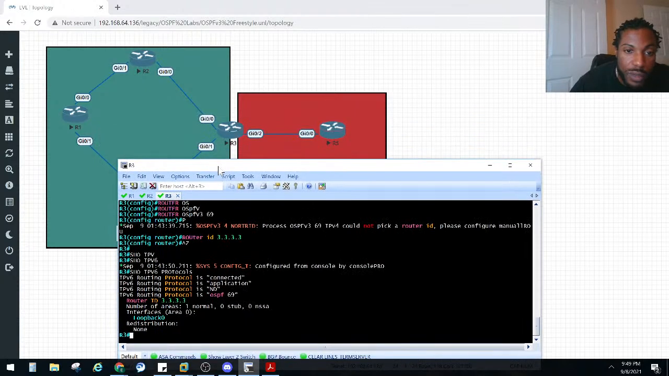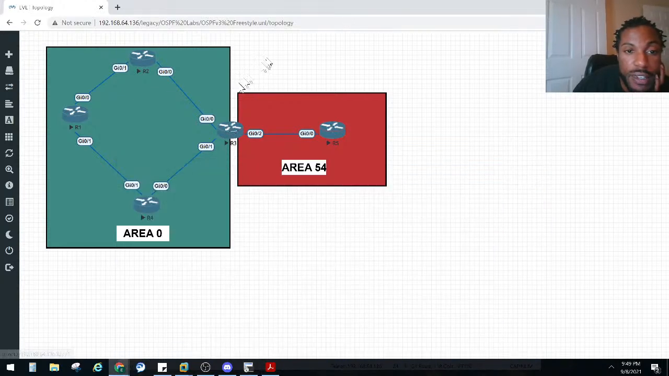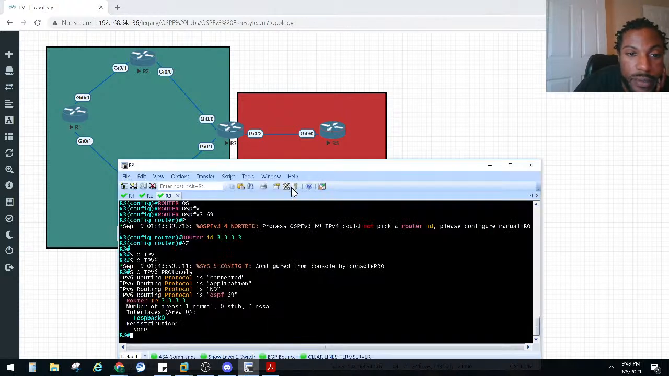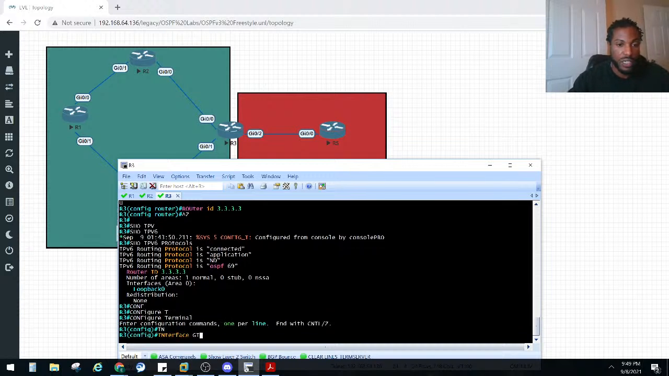Let's go back to router 3. Now router 3's got 3 interfaces, right? Two of them need to be in area 0, and then this one needs to be in area 54, right? So let's do that. Let's work with that. Router 3. Let's see here. Go to global config mode. Interface gig 00.